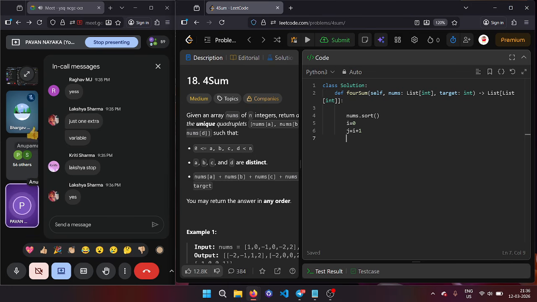Now what I will say is, until the value of i is less than j. But there is a small change, guys. Since I need four different variables, see what I'm writing: until the value of i is less than len of nums minus 1. This is the outer loop. This will help me to fix only one variable, that is my i.